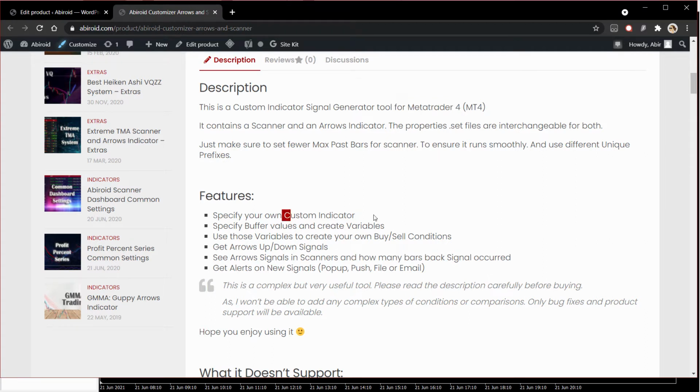You can specify your own custom indicators to use with this. So anything that you have an ex4 file for, you can use in this tool. You can specify your own buffers and create variables using that, and then you can use these variables to create your own buy and sell conditions, and that will give you up and down arrow signals. You can use these signals in the scanner, and you can also get how many past bars ago that particular signal had occurred, and you can get alerts for new signals.